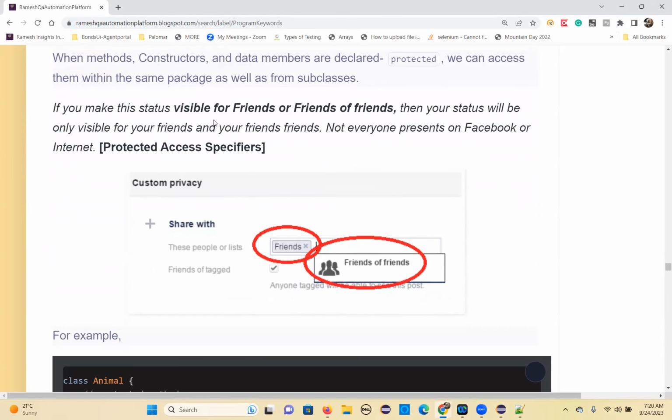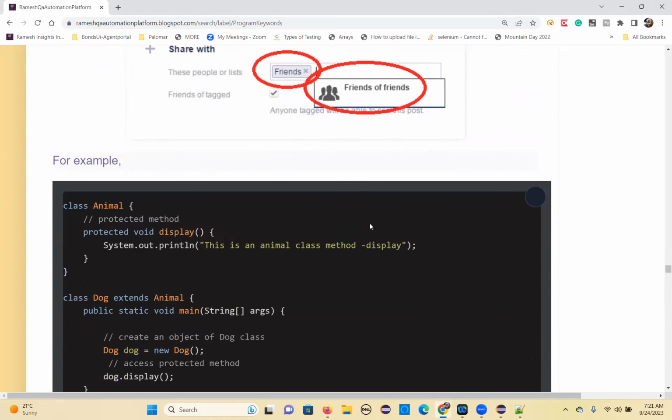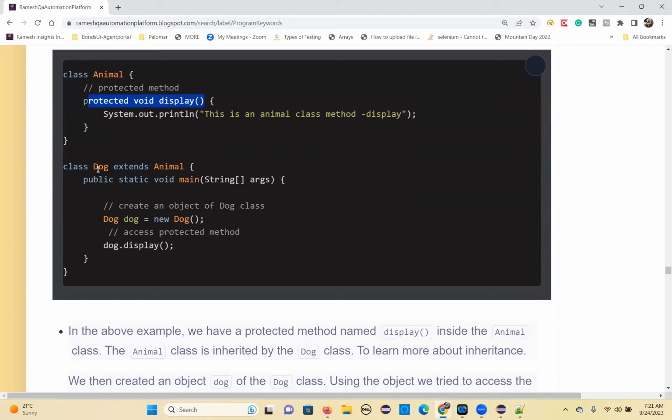If you apply "visible for friends or friends of friends" means your status will be visible only for your friends and your friends of friends also. So not everyone on Facebook. That's the example for protected. Even in another class, when you apply the inheritance concept, then you can easily access that function. That's a protected function, right? You can access even other package classes when you apply the inheritance concept. This is called inheritance. Child class extends parent class. Then obviously you can access here.